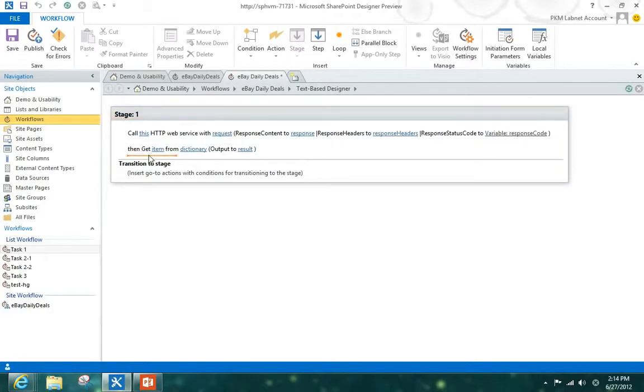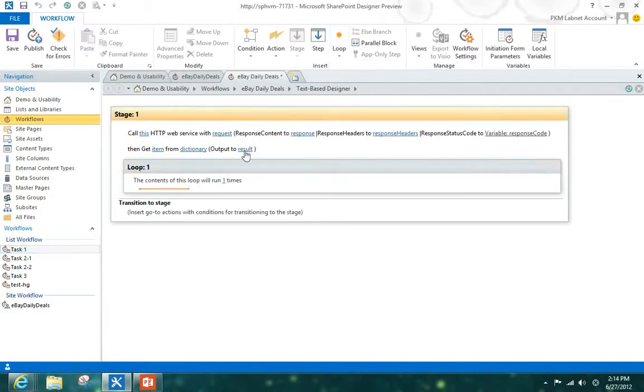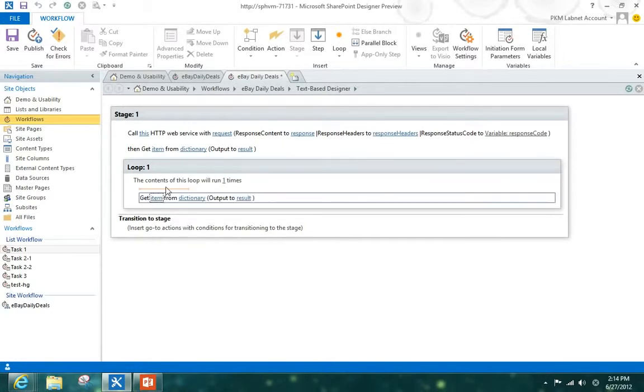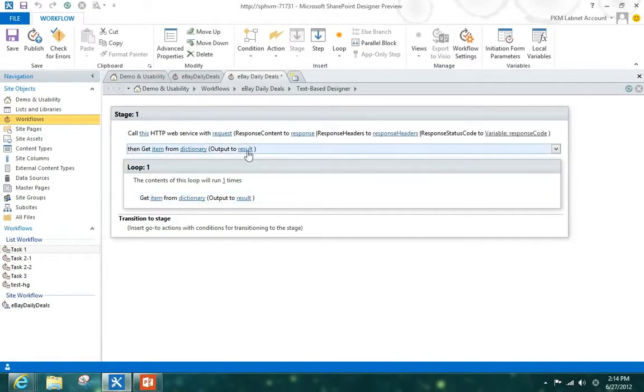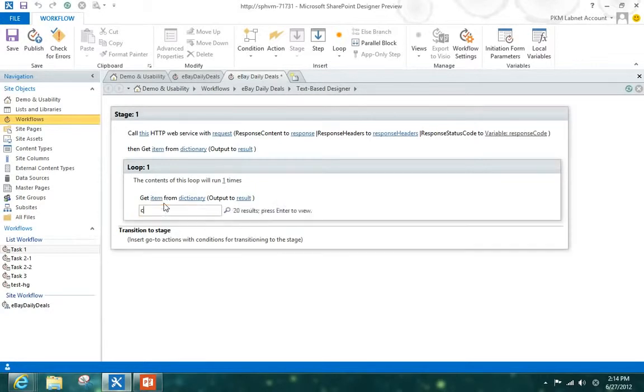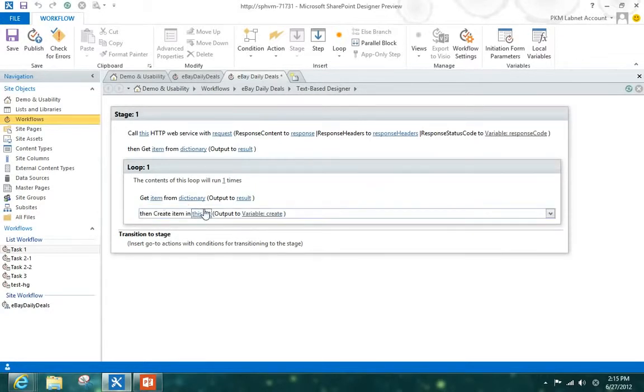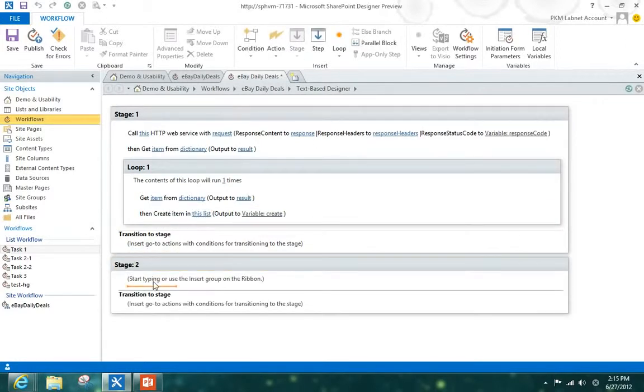Now once we've gotten all the daily deals, we're going to add a loop, and we're going to start iterating through all those daily deals and grab out the individual pieces from within it. So in order to do that, we got this get item as well. This first get item is going to output to a dictionary, and then from here we're going to actually grab additional items from this dictionary and then grab the different pieces that we want. Now after we've grabbed all the different pieces of each daily deal, we're going to go ahead and create an item inside of a list. And then once we've gone and created all those items, we're going to go on to our next stage where we're going to send an email.